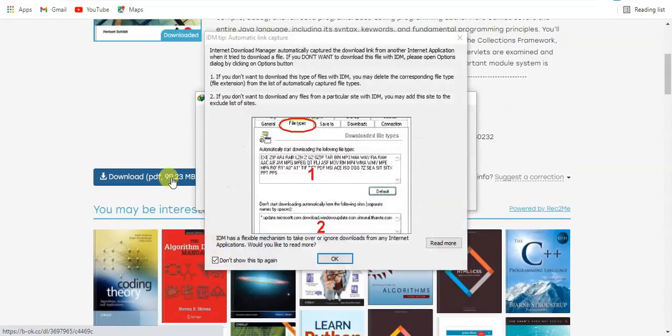So that's it. In this way, you can sign up and download books from z-library.